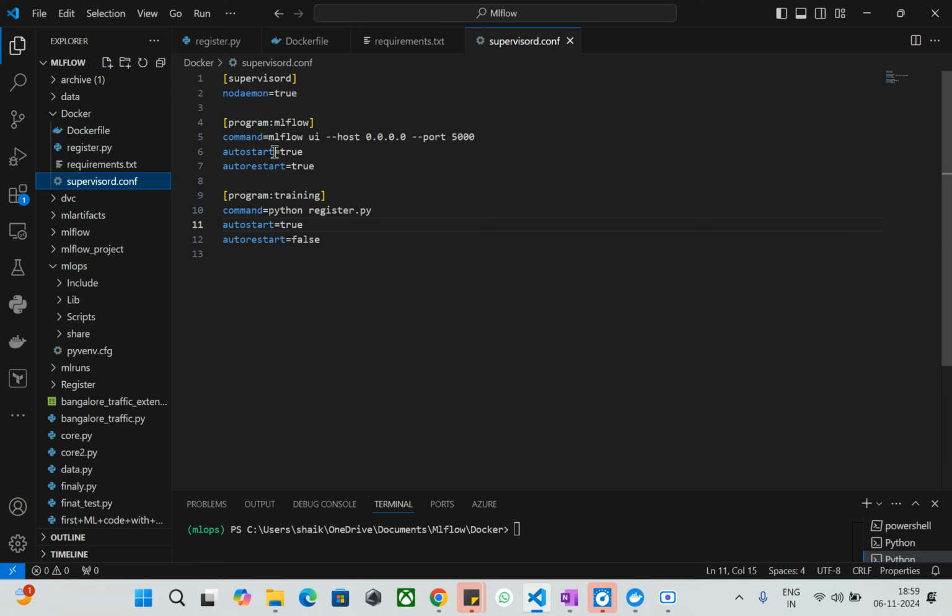And the second section is the program:mlflow section. Here we have the first setting called command. This command starts the MLflow UI on the host, like a localhost. It can be any other host if you are going with productionized. But in my case, I've used localhost, with the IP address 0.0.0.0 and the port number 5000.